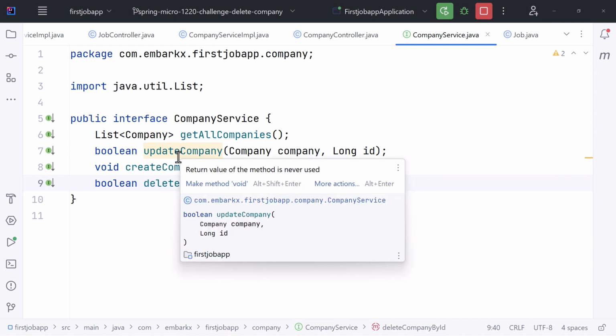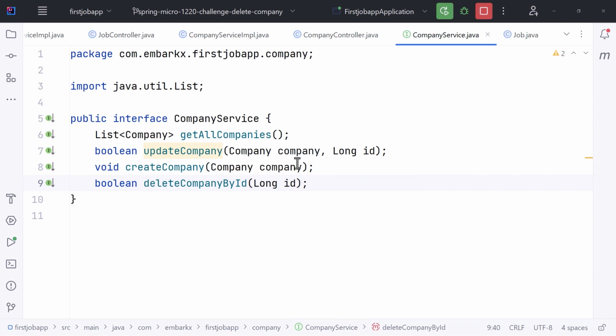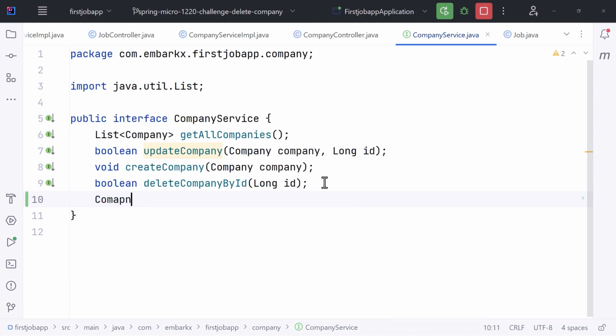Welcome back. So I hope you got a chance to attempt this. Okay. Now what I'm going to do is I'm going to start by defining a method here in the company service. So I'm going to say Company and I'm going to say getCompanyById, like so. And this will be long again, okay, long ID here.